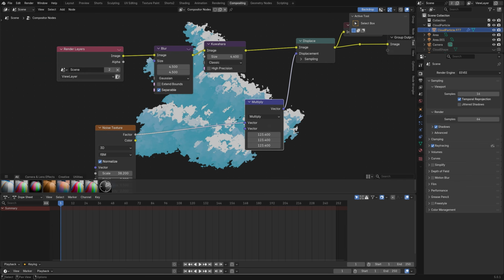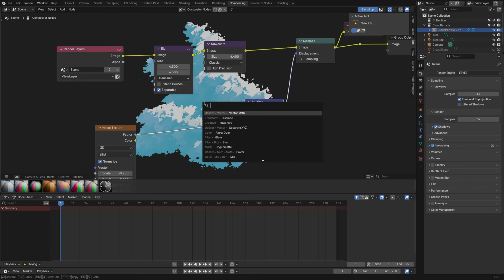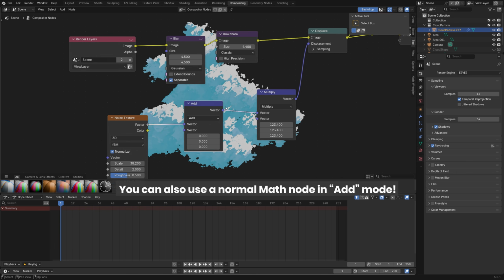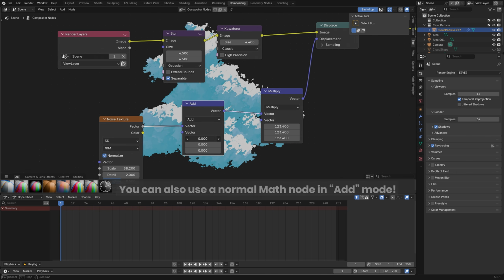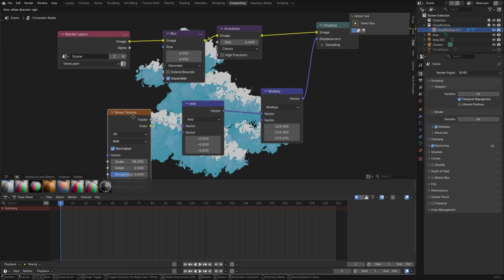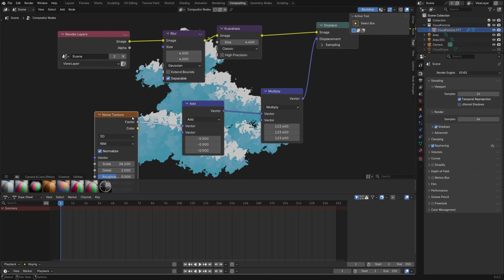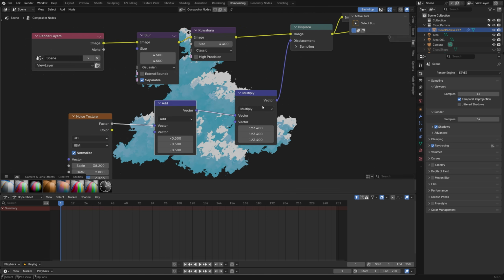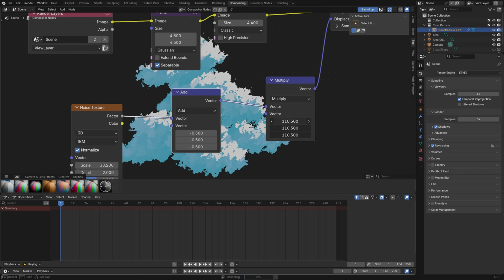So what I'm going to do is add a vector math in between the noise and this multiply. And this time I'm going to set it to add. And for the vector, I'm going to set it to -0.5. This way I turn the range of the noise texture from 0 to 1 into -0.5 to 0.5. So now we have both negative and positive values, and I'm going to multiply that to be larger.